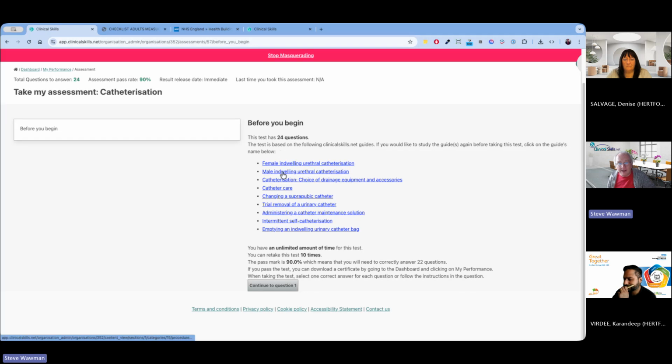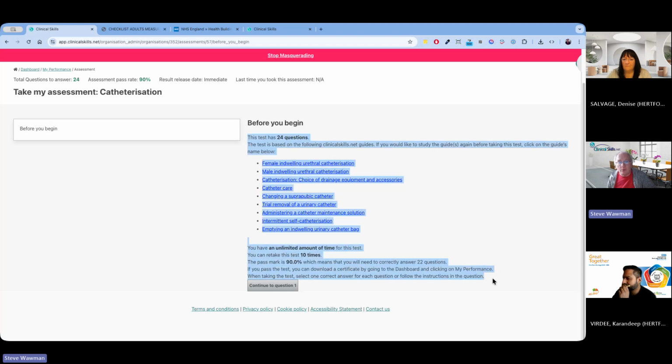You can jump across directly to the guides that it's based on, and also how long you've got and things like that. Now, if you build a local assessment, you can put whatever you want there. So you can put links to your own local policies, or any information about or links to our guides as well.